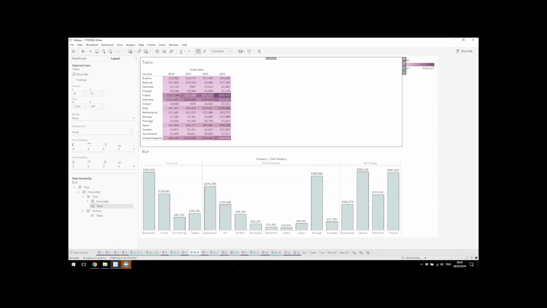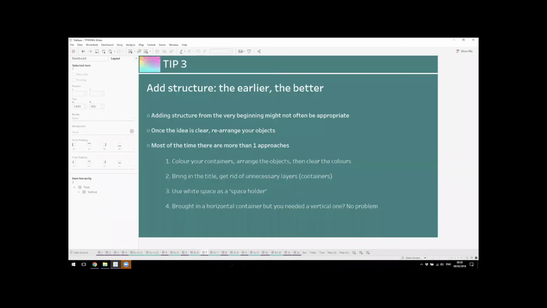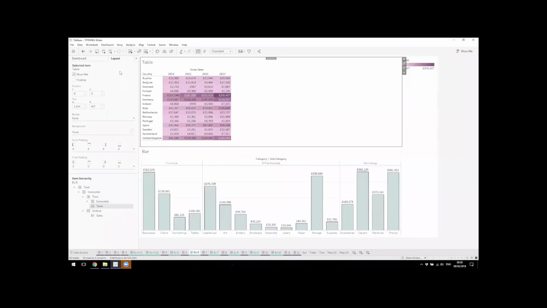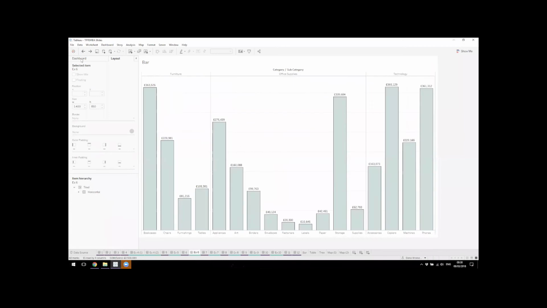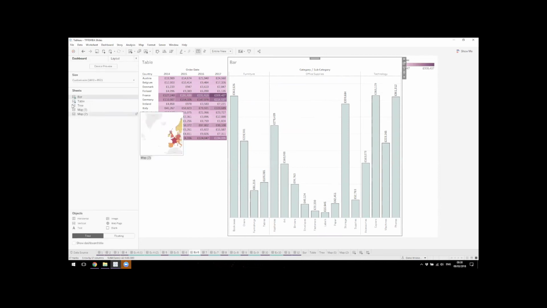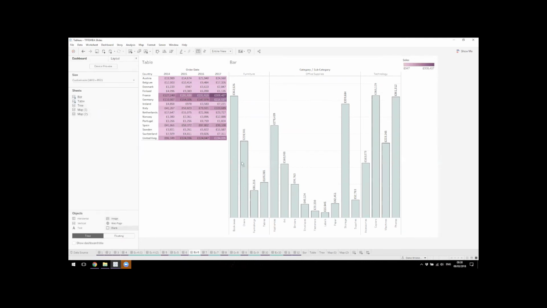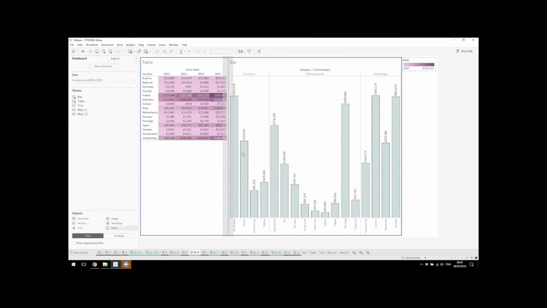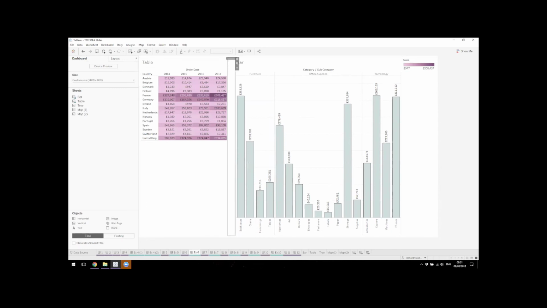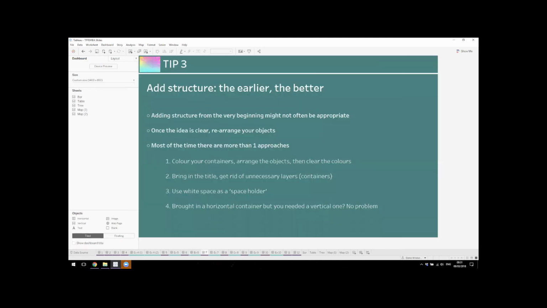is where am I right now? So the last one I wanted to show you is dark outline with a dashed line. So this is the classical example where we want to bring something inside next to another chart. So when you've got more than one object, they're both inside a horizontal container, and then we bring something else inside. Let's bring in a blank sheet, and we get this dashed line. This just means that it's going to go in the space in between these two objects. Simple as that. So moving on very, very swiftly.